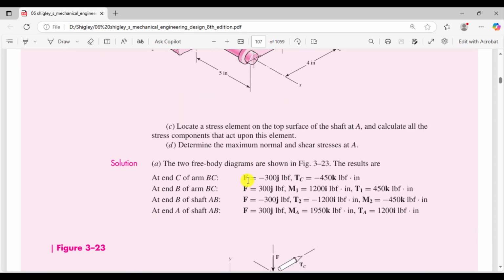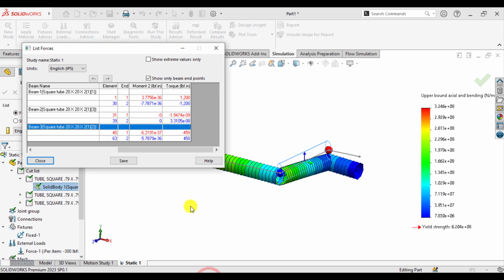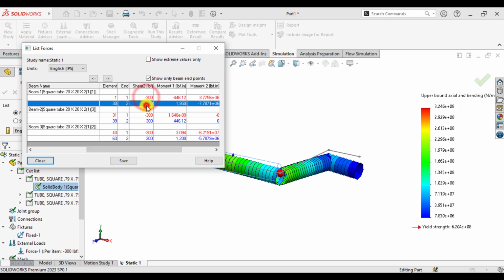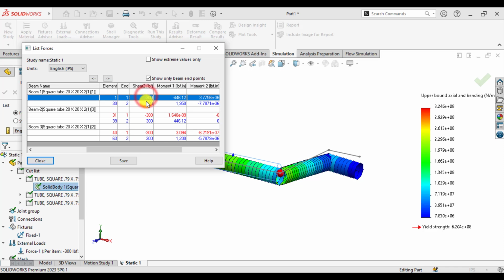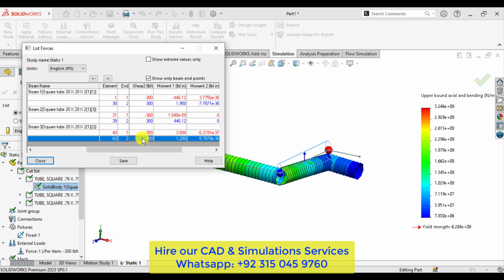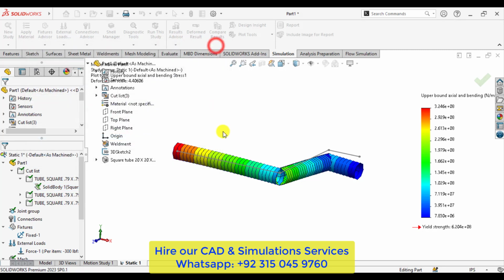If we check the results here, you can see the torque in BC is 450 pound force, while the torque in AB is 1200 pound force. You can see the force is 300 pound force in AB as well as in BC and CD. So we have computed the moments and torques in arm AB and BC.